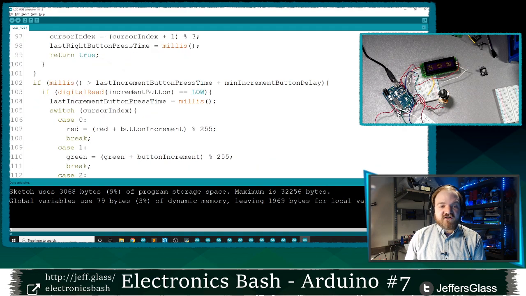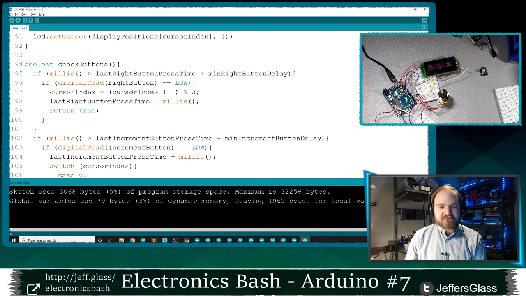And then my check buttons function is a little bit complicated. But the salient points are, and we're using this, you know, check if the time is greater than the last time we checked on the baby, plus the amount of time we have to wait between checking on babies. You may remember this example from last time, right? It prevents us from reading a button too many times too fast.